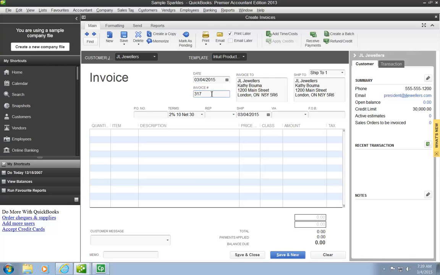QuickBooks automatically puts in the invoice number. It keeps track of the invoices as we create them, and will automatically drop the number in when we create a new one. If there was a purchase order that we had completed for this customer, we would put that purchase order number in the system as well, so that we could keep all of that paperwork together. The terms that we used when we set up this customer are dropped into the terms box. So if the customer pays within 10 days, then the discount will be applied by QuickBooks.